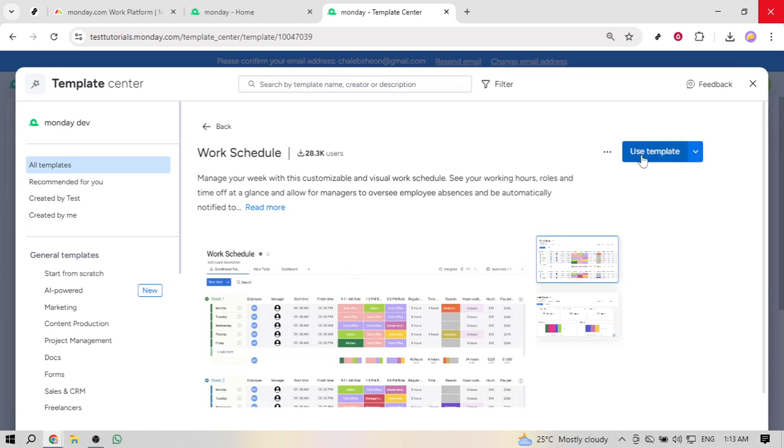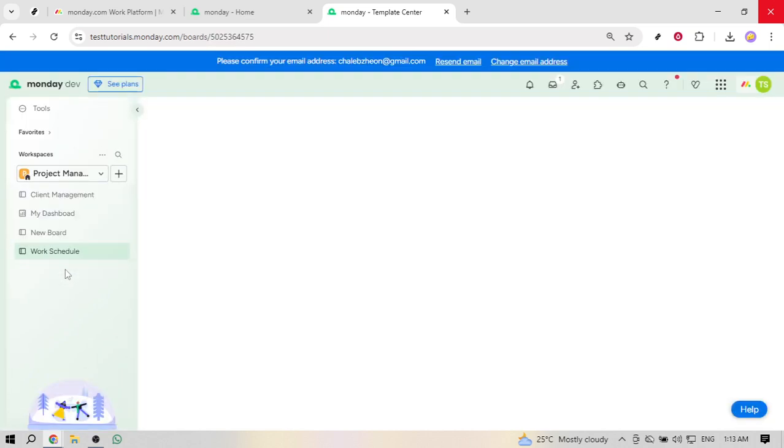The preview shows you the structure you'll get, so take a moment to scan the example items and columns. If it matches what you need, click Use Template. Monday.com will ask where to place it. Select the workspace or folder that makes the most sense for your team, give the board a clear name, and confirm. Your new schedule board will be added to your account in just a few seconds.